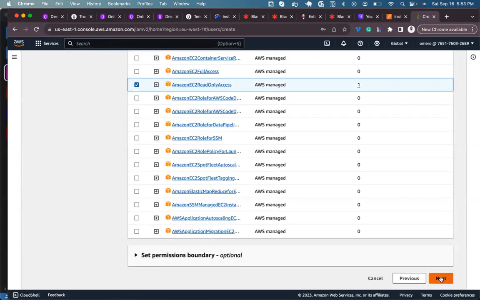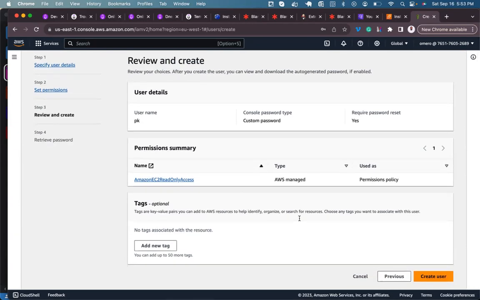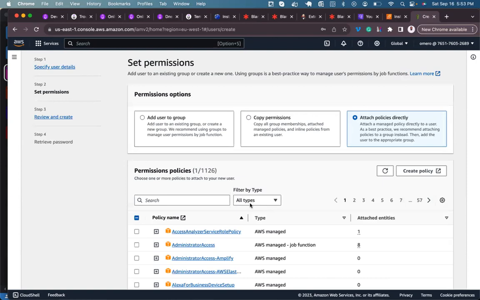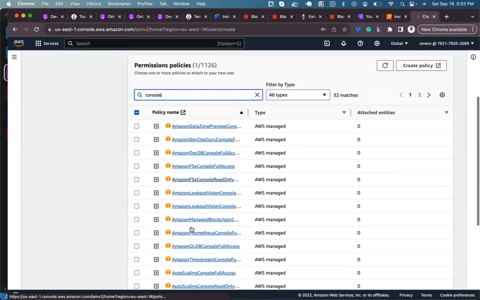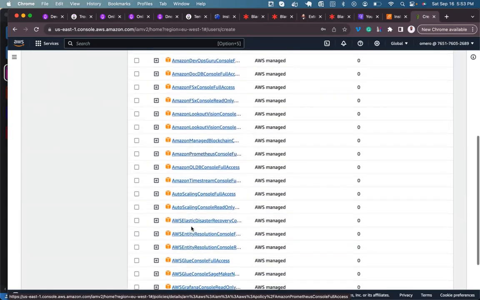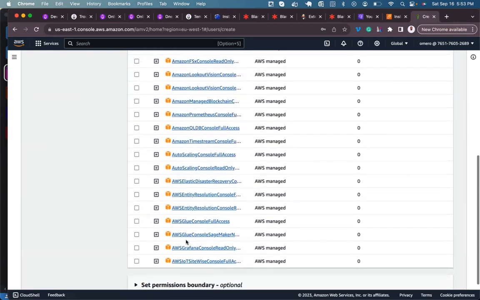Now, I click on next. This user should be able to log into the console. There's one other policy I need to add. Let me go back to the previous page. I need to attach another policy. Let me call it console login, console full access.